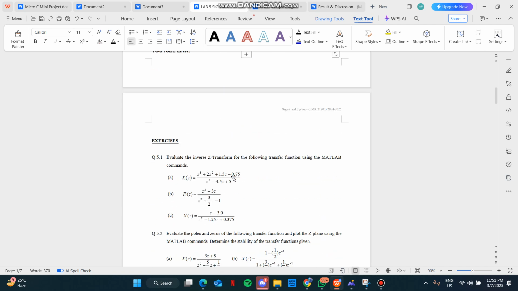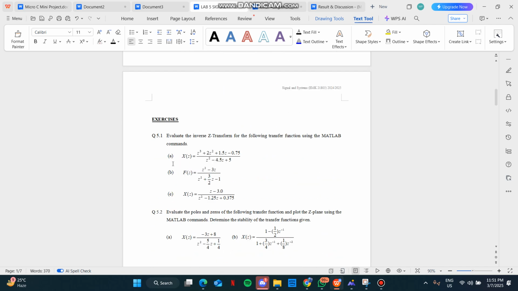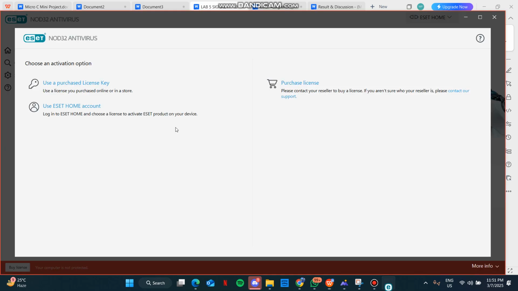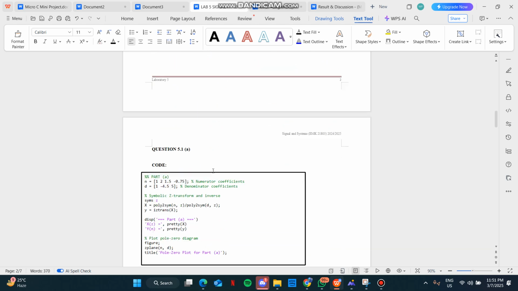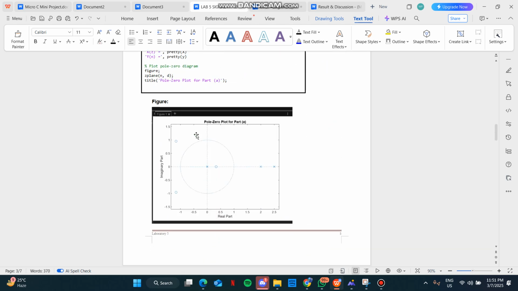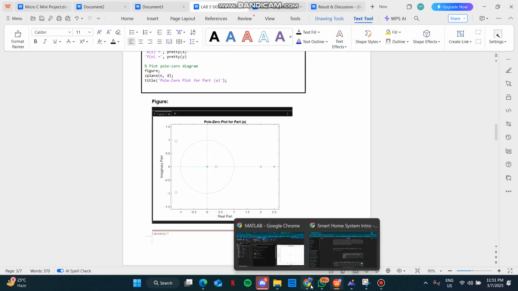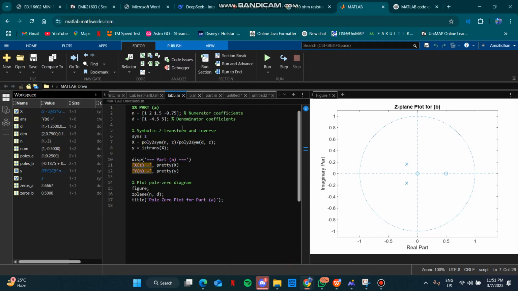Today I will be presenting my Lab 5, which is Z transform. You can see here exercises 5.1 and 5.2, but today I will be presenting 5.1a and 5.2a. So this is the code. I'll straight away bring you to the MATLAB software. As you can see, this is the code.